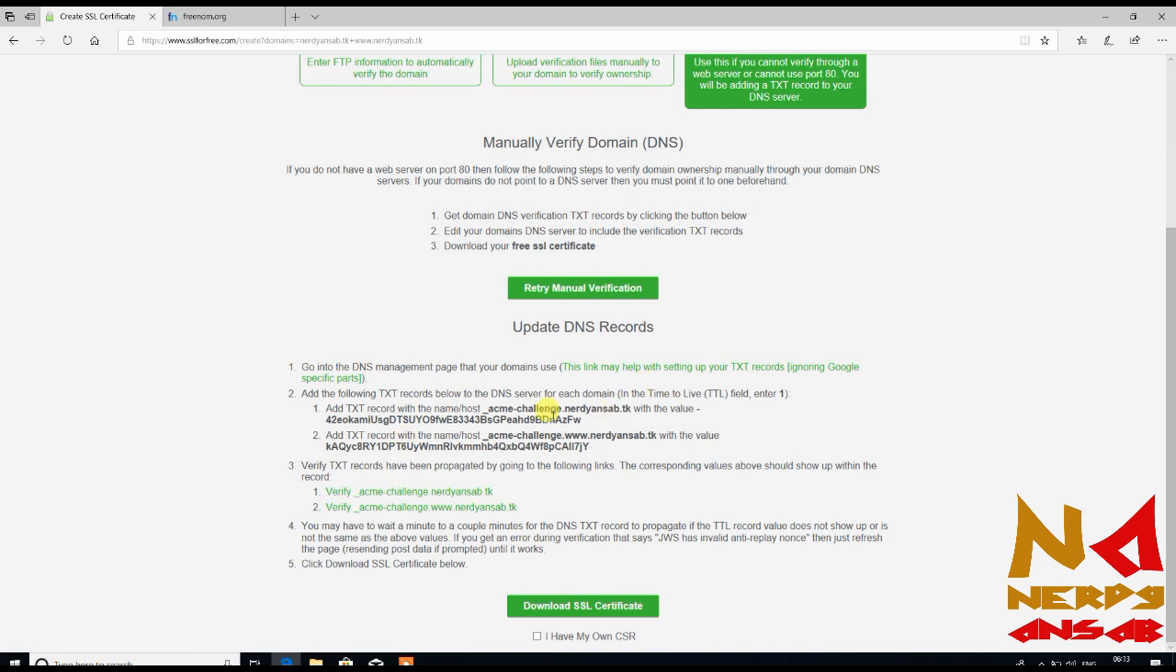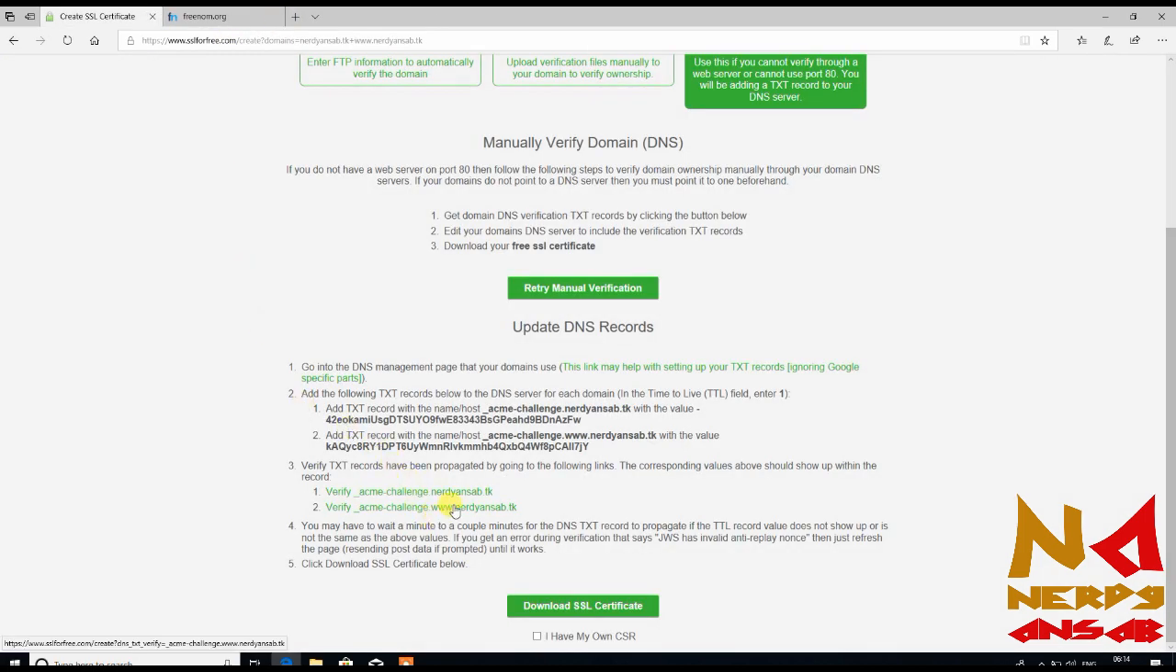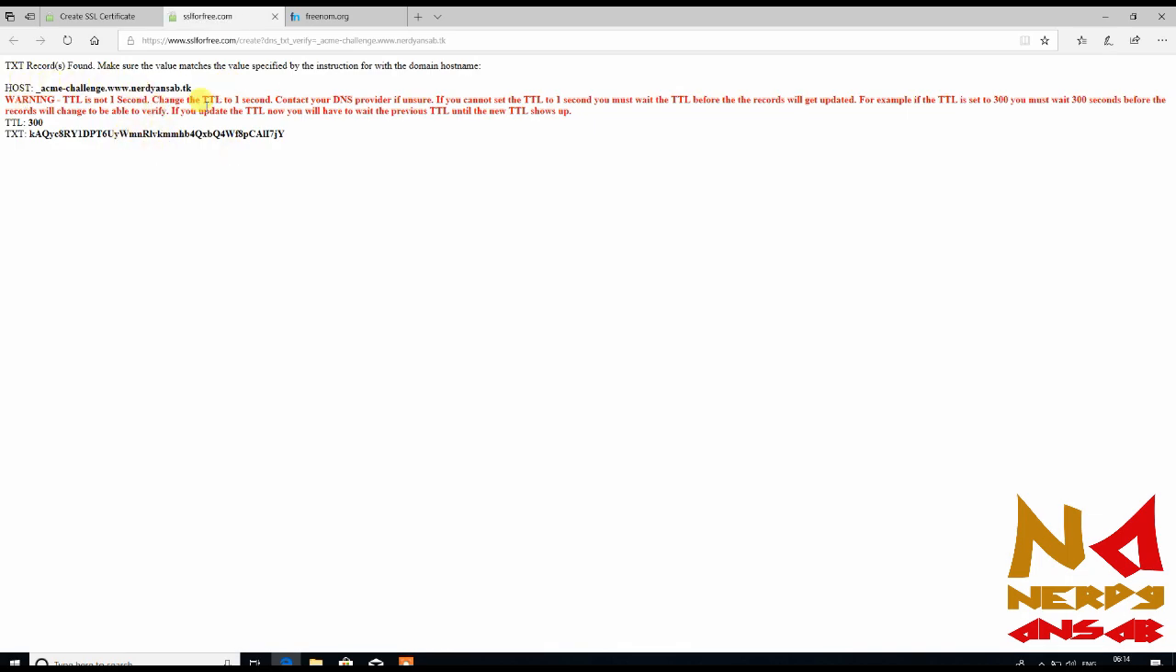Now our 5 minutes are completed. So we just need to go to this link to check if it is working or not. You can see the TXT record is found with this key. This warning is about the TTL not being 1 second. Freenom's minimum TTL is 300 seconds, so we can't set it to 1 second. And just check the other one also. Okay, and you can see it is also added successfully.